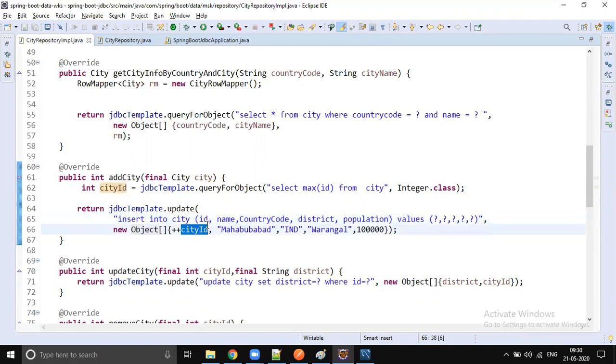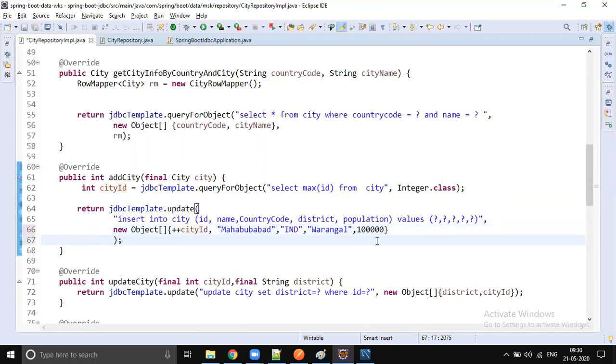One is the city ID. City name is Mahbubabad, which is present inside India. It's part of Warangal district, and the population is 1 lakh. This is my hometown, that's why I put it like this. When you try, just try with your hometown. So I'm just trying to insert my hometown details into the data.